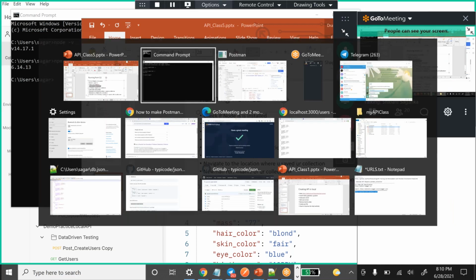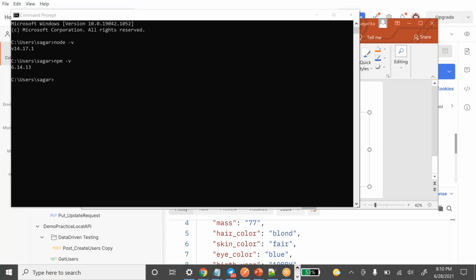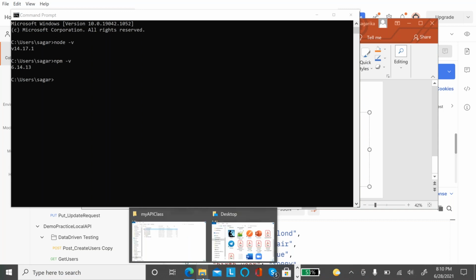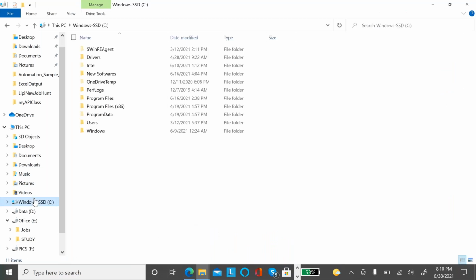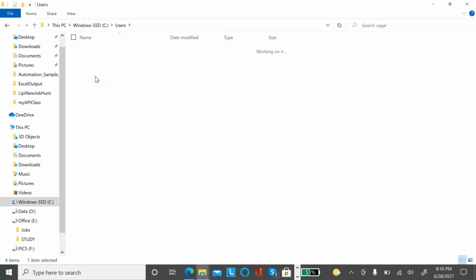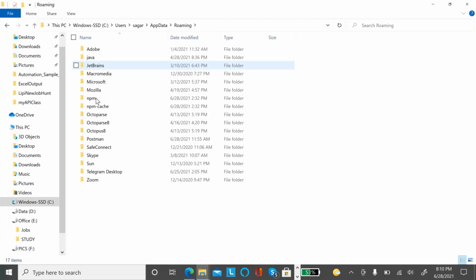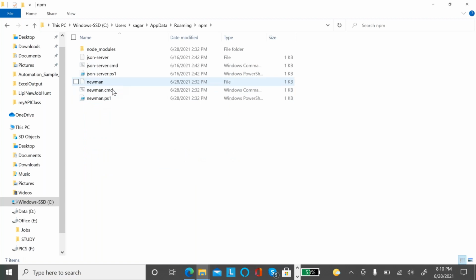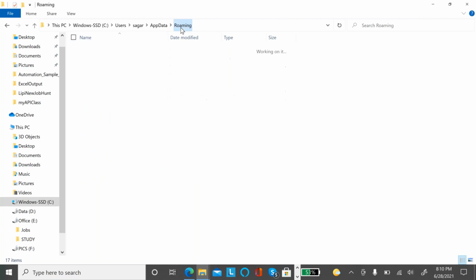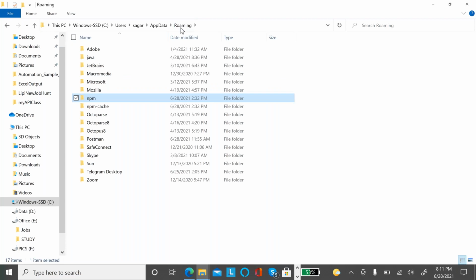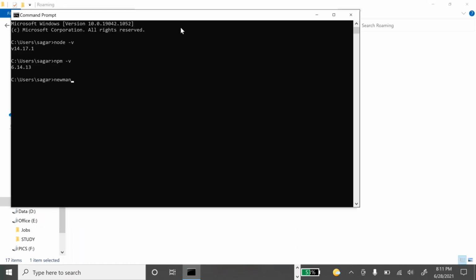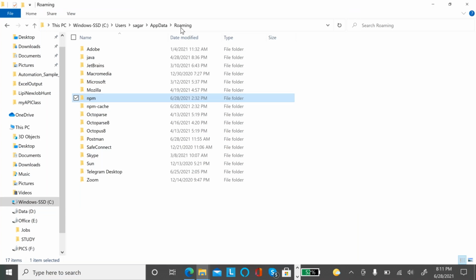Once you have installed Newman, you can verify it in your C drive. If it is installed, it will be under Users. In case you're not able to find it, enable hidden items, then go under AppData, under Roaming, and then under npm, node_modules. You see Newman has got installed. I think I had a Newman folder also. No? Okay. Yeah, it's already installed.